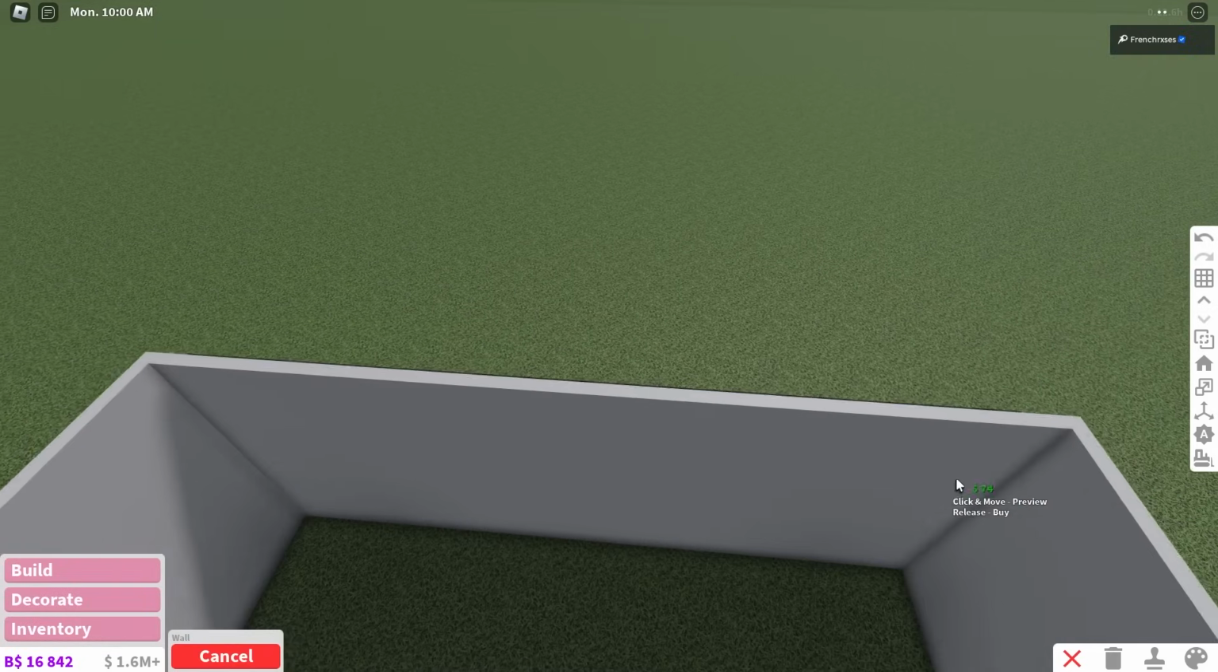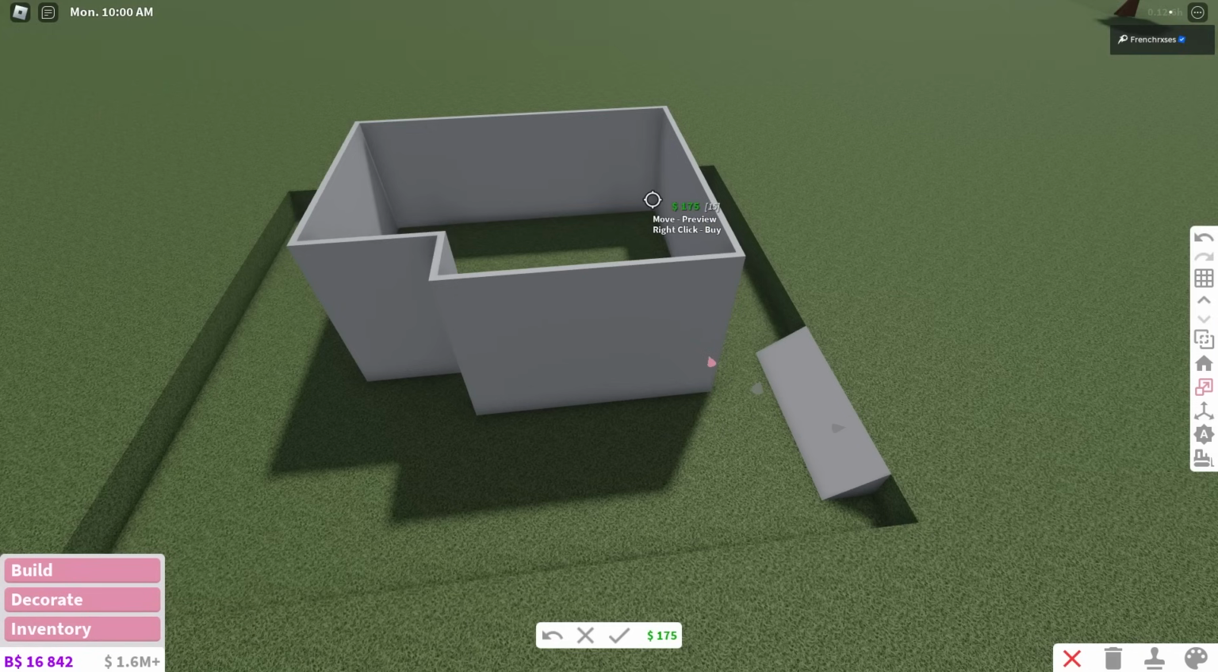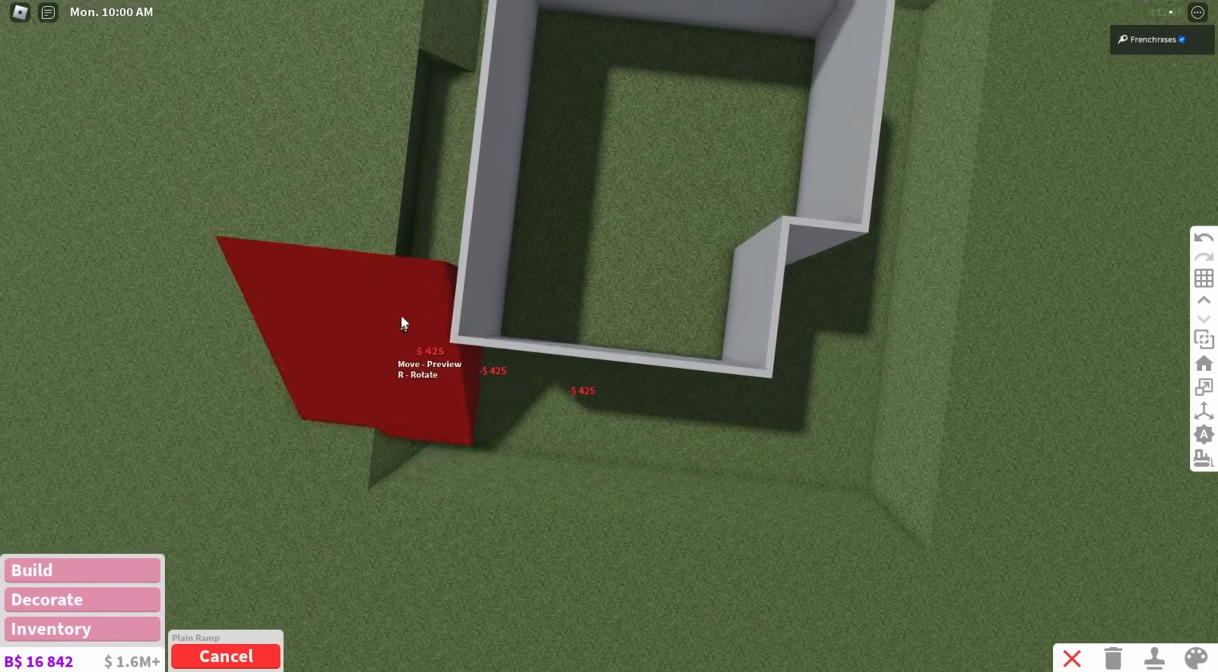Once you fill in the entire gaps, you want to draw a wall around the basement just so you're able to place the stairs, and you're going to resize the stairs obviously to be as wide as they can so you can save up on items and just place it all around the plot.